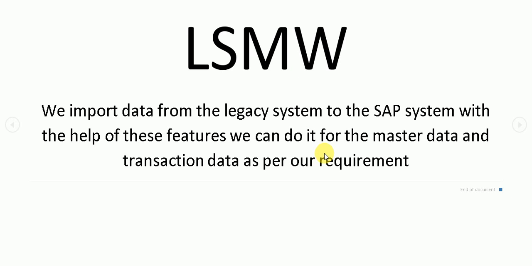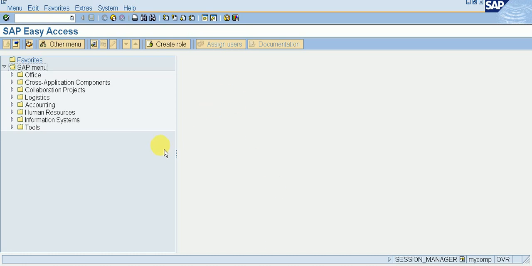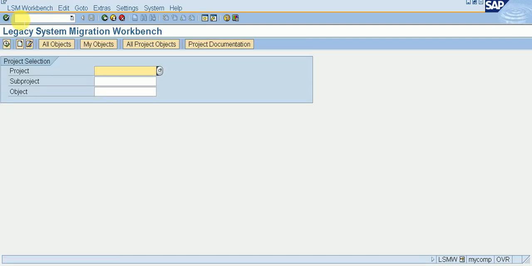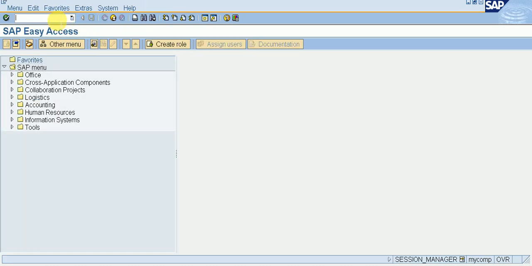I am showing you today how to create a notepad in LSMW to transfer the data. So this is our SAP screen, and I am showing you how we do LSMW. The T code is LSMW. We have a screen, LSMW.